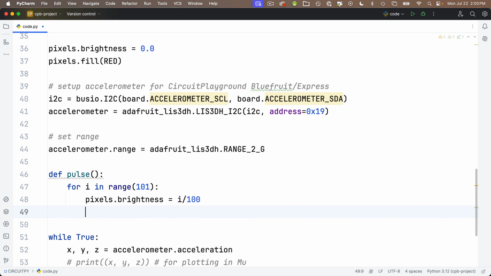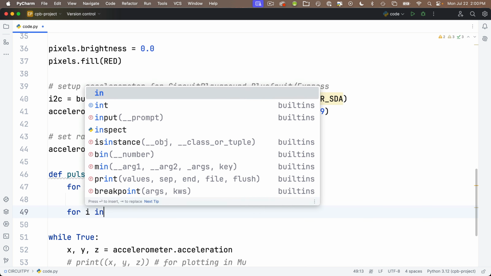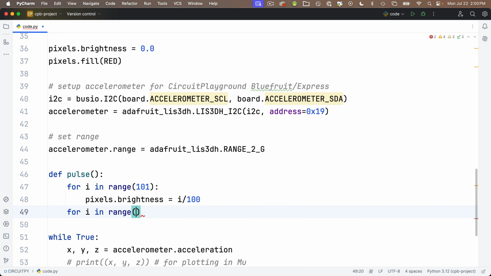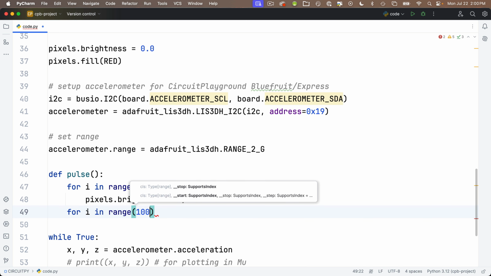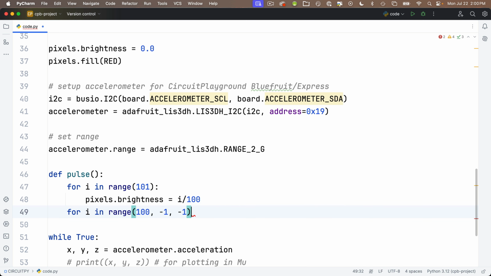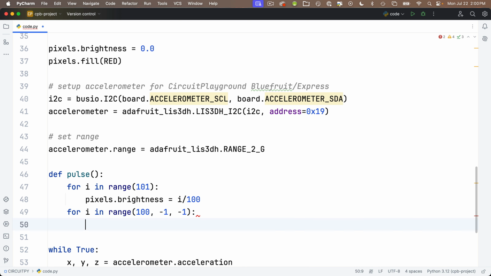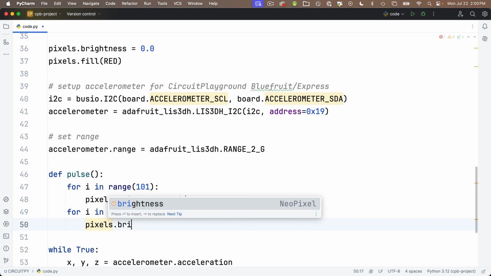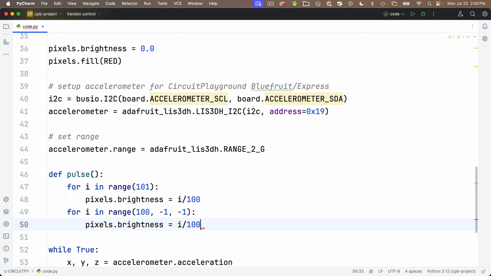And the reason why we do this is that pixel brightness is from 0.0 to 1.0, but range has to be in integers. And then below this, we'll outdent and add our other for loop, which is for i in range. And in parentheses, we're going backwards. So we have a 3-value range, 100 where we start, comma, -1 we go up to, but we don't reach this, comma, and we increment or we step by -1, colon at the end. And we also say pixels.brightness equals i/100.